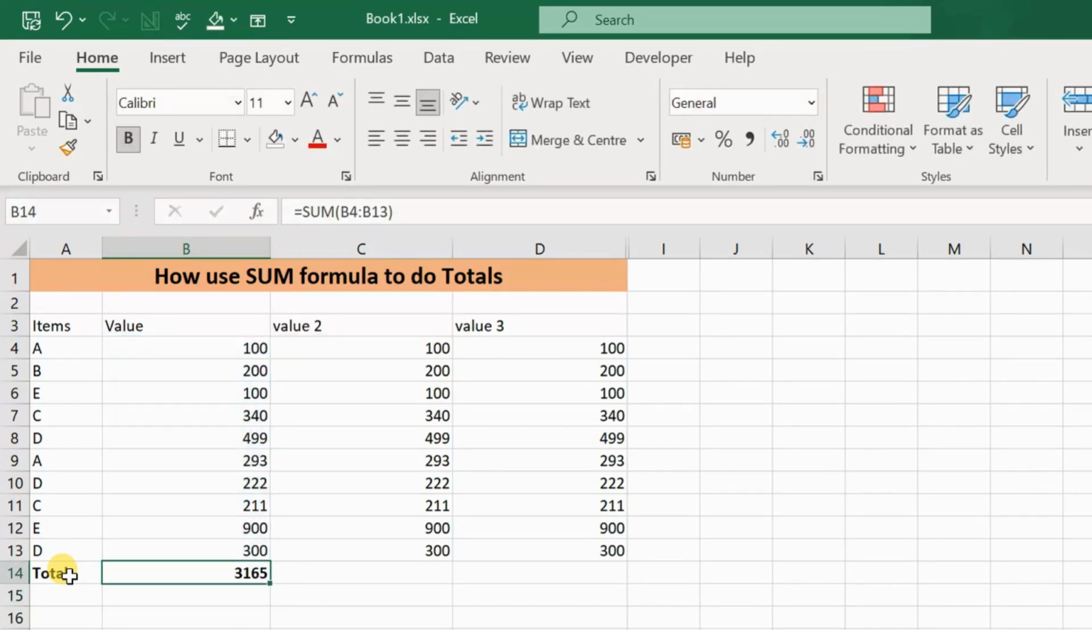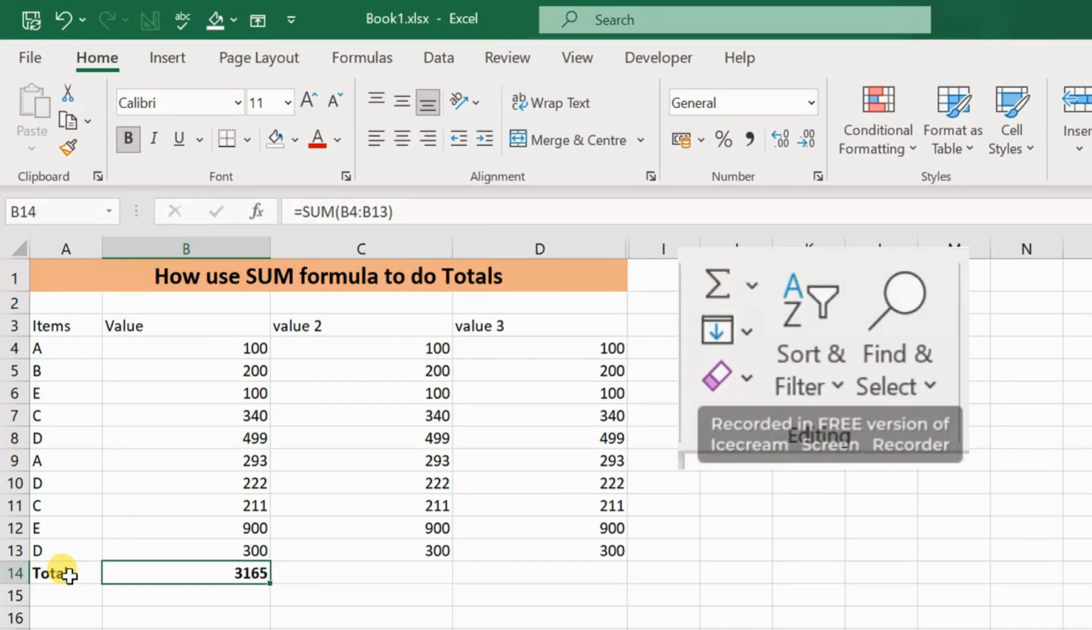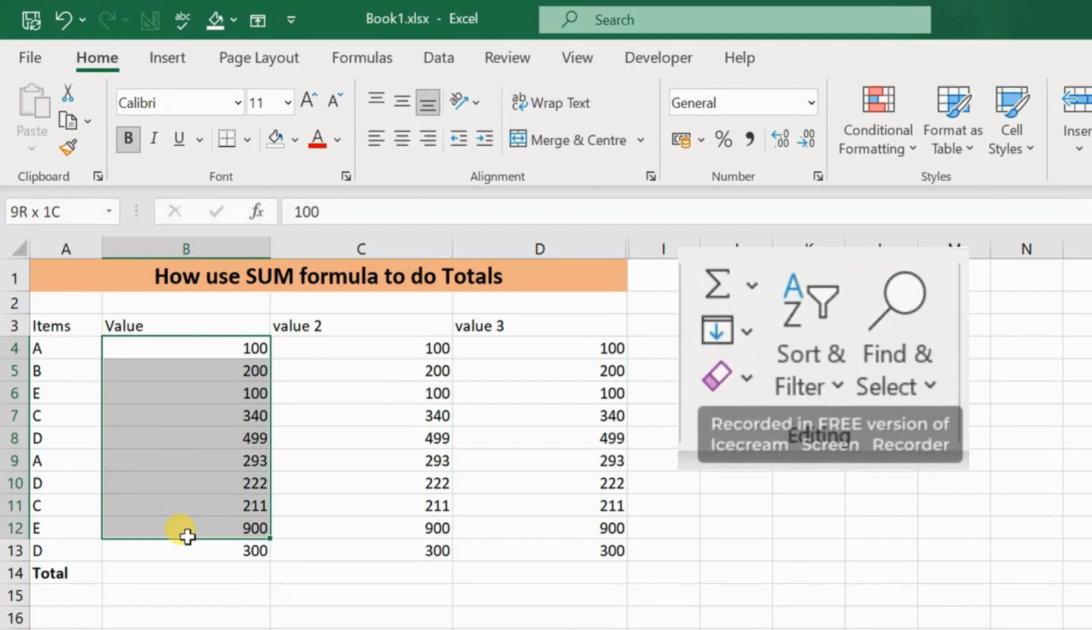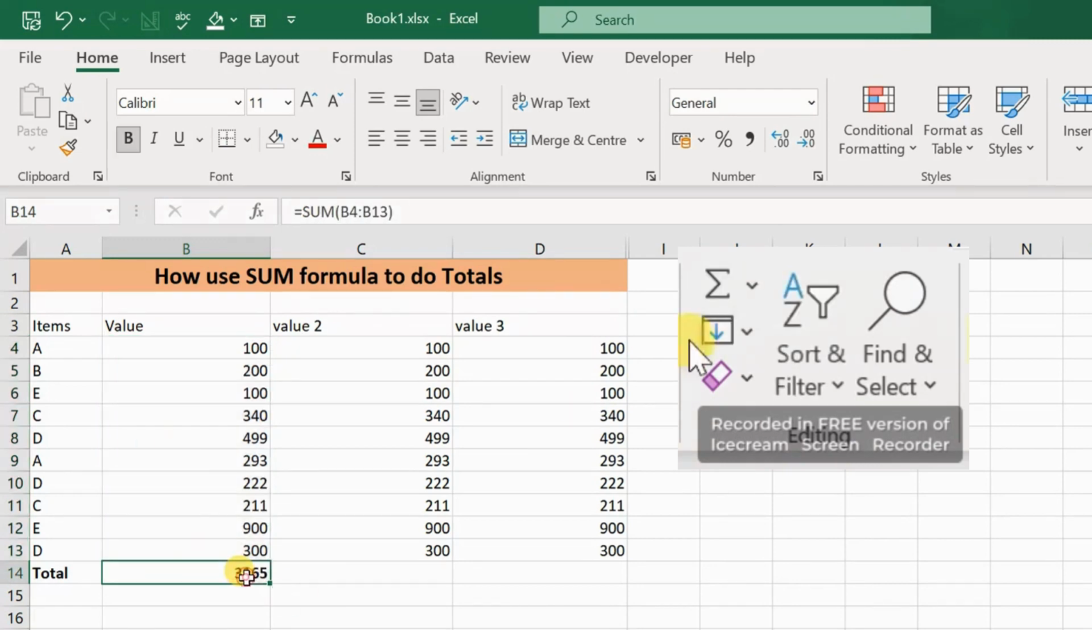This is another way, formula by sum, you can do a total. Okay, then there is one more way. Instead of typing equals sum, then bracket open, then selecting the list and all those things, you have another short way. For example, just select this list, go to Home, and check this sum option. Just click on it and it comes.